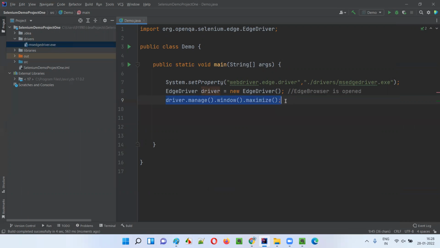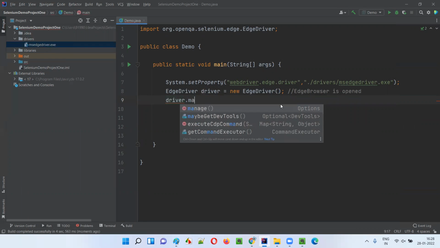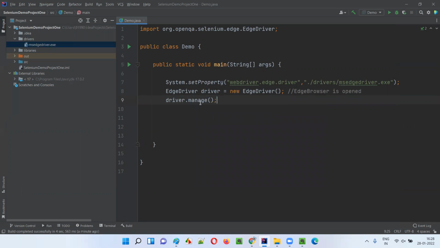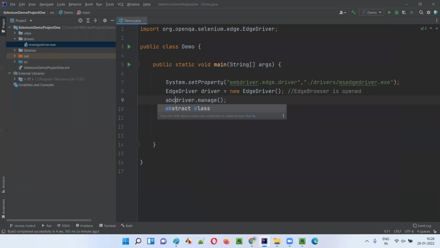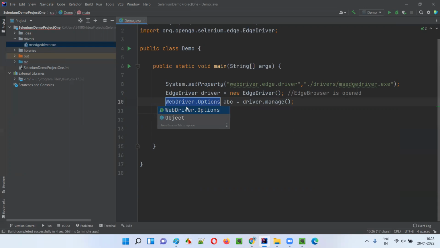So in a single line, I'm writing driver dot manage like this, and it will return you something. What is manage returning for you? Give ABC and say equal, and say create local variable. What is it returning? Options. Okay, it is returning options.